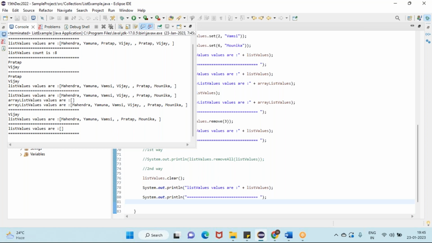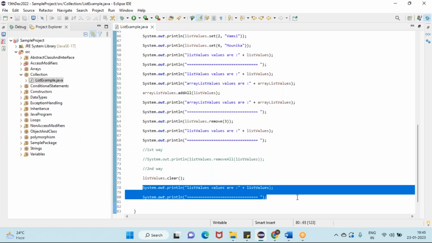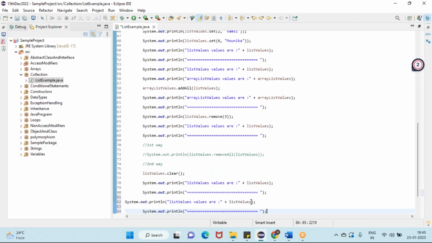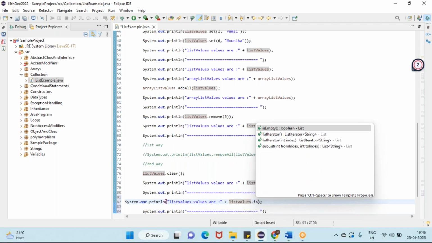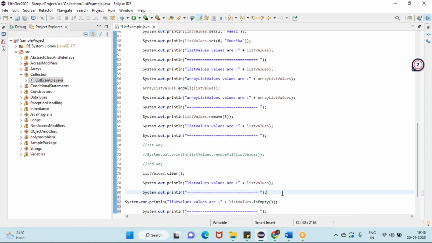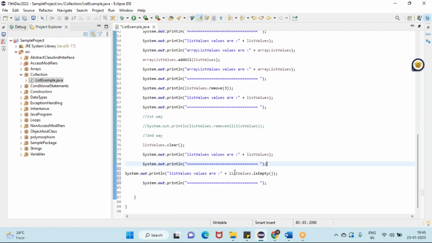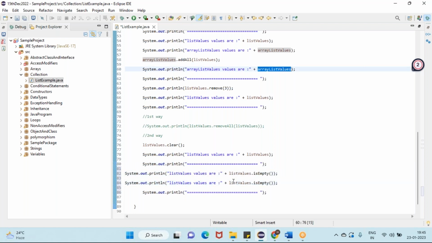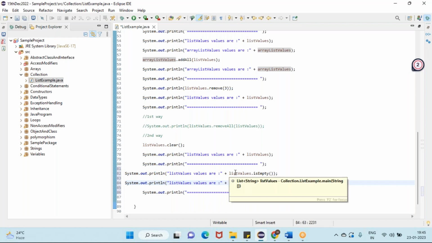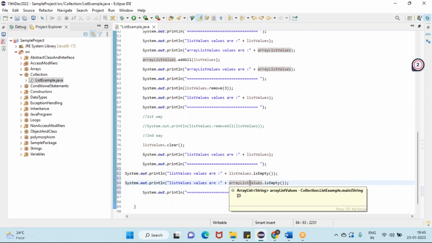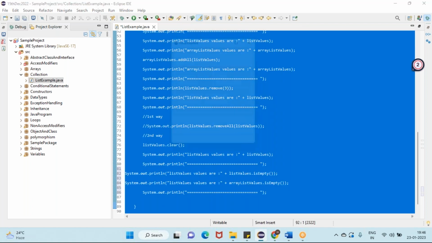And also we have one more method, that is isEmpty. So what will the isEmpty method return? It will return true if the particular collection object is empty, or otherwise it will return false if it is not empty. If the object contains values, it will return false, otherwise it will return true.